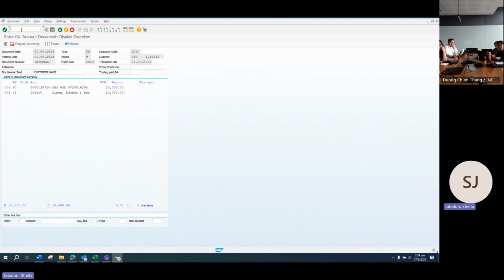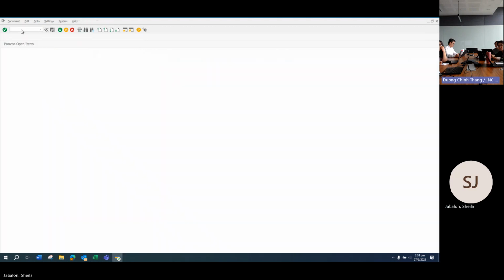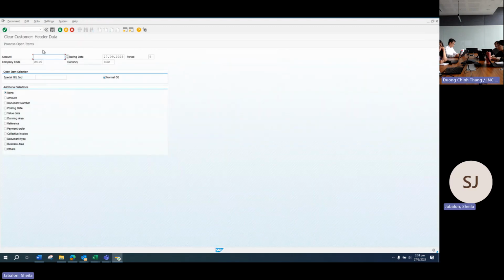for vendor, you use F-44, right? 33, is it? F-32. The screen looks the same. See, it's all the same. Only difference is the name, clear customer. So you key in the account code, customer code, then the clearing date, and then the period. Current one. Everything is the same, except for the customer or vendor. Okay? So no more questions.